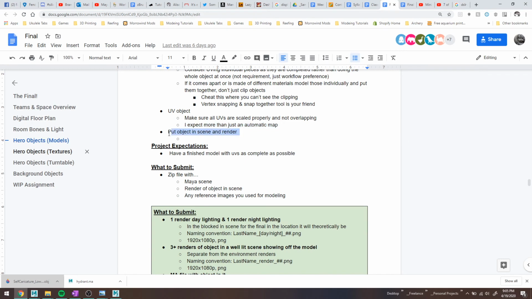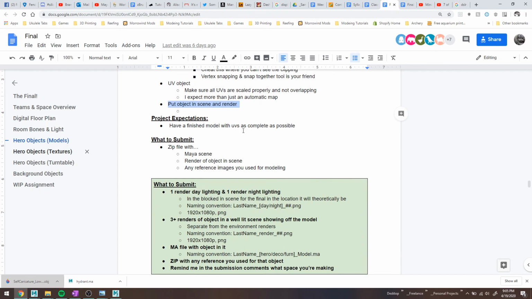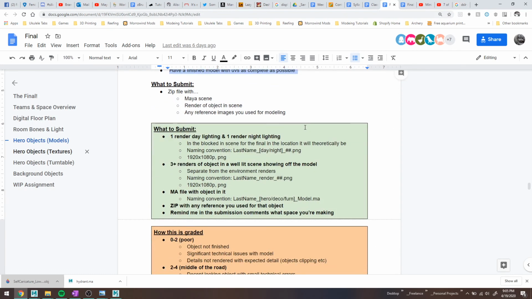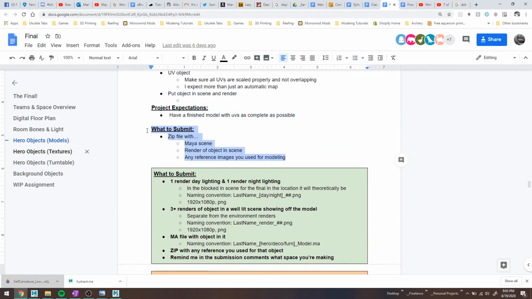And then you're going to put your object in your little locked-in room and render it. So theoretically, you should be doing the room bones before this, ideally, and then have basically a finished model with as many complete UVs as possible. Yeah. And I don't know why I put this in twice.